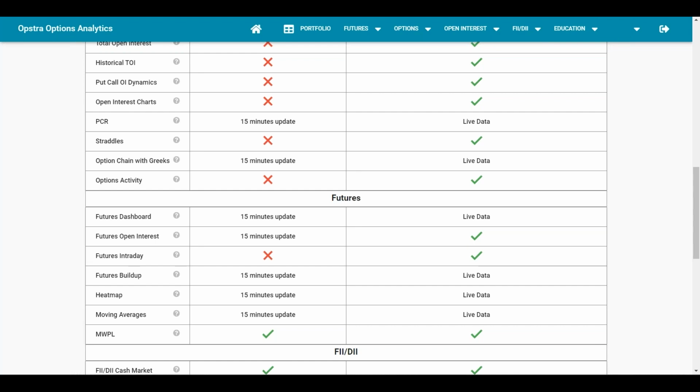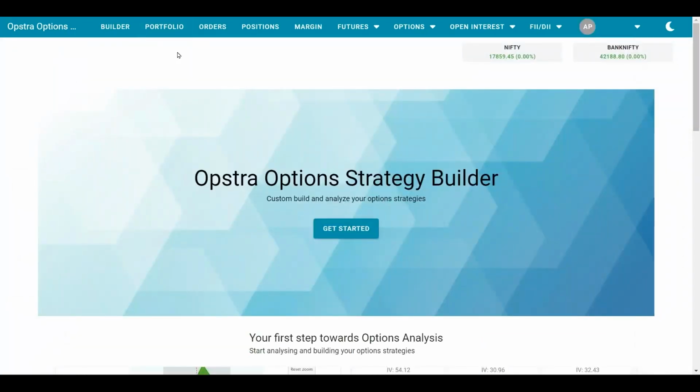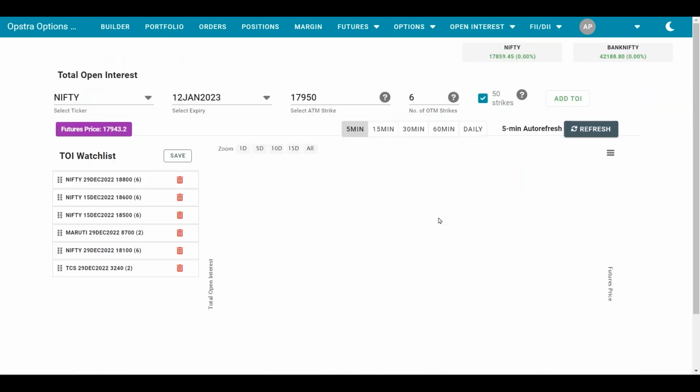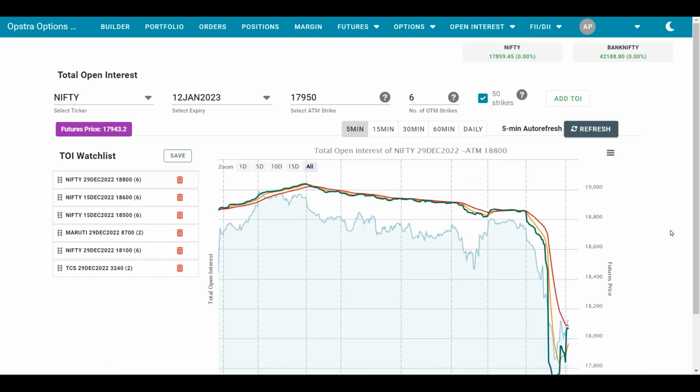Now let's get to a specific strategy. It is under open interest, and it is called total open interest. Total open interest is a feature which has been introduced in TradePoint as well as Opstra. So what is total open interest? You have to select a strike price, which is the base strike price. And typically we recommend selecting the at the money value at around 9:30 in the morning.